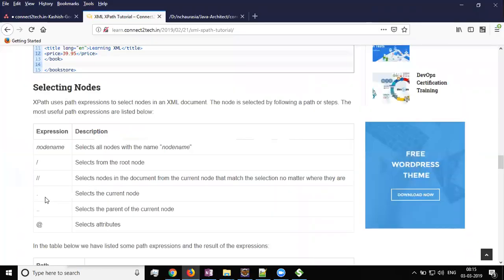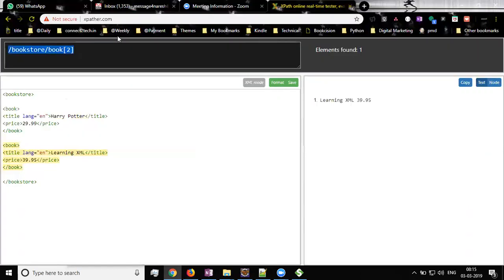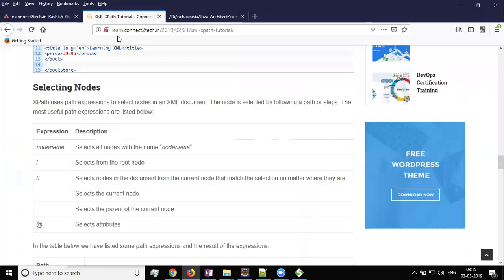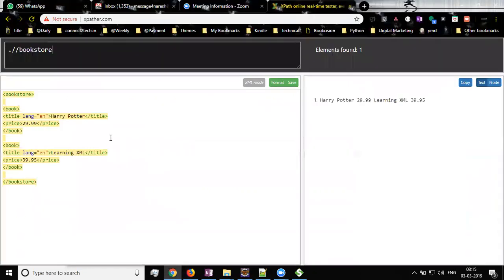So now dot is select from the current node. Sometimes people tend to say dot slash slash bookstore also, right? So dot is the current location, and double dot is go to the parent. And @, if you want to select an attribute, so let's say this has a lang attribute, right?